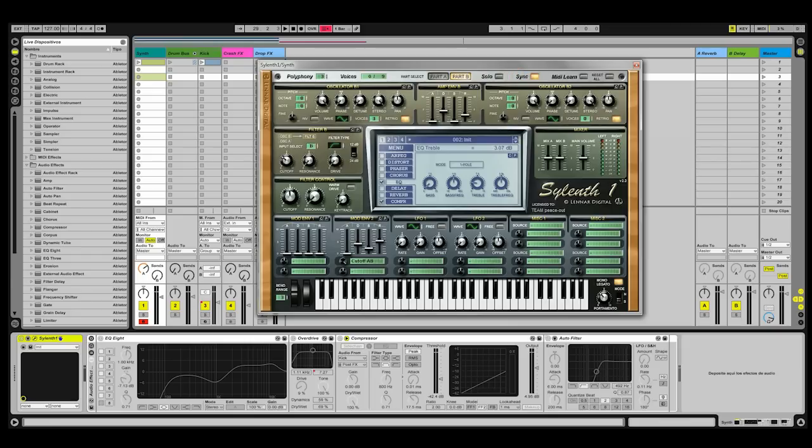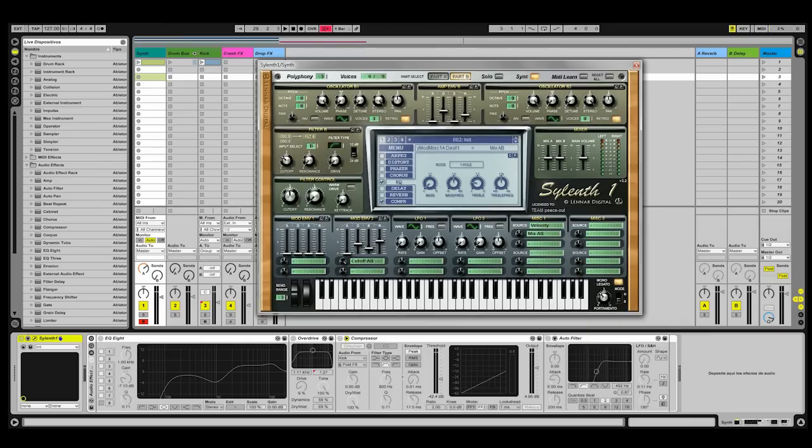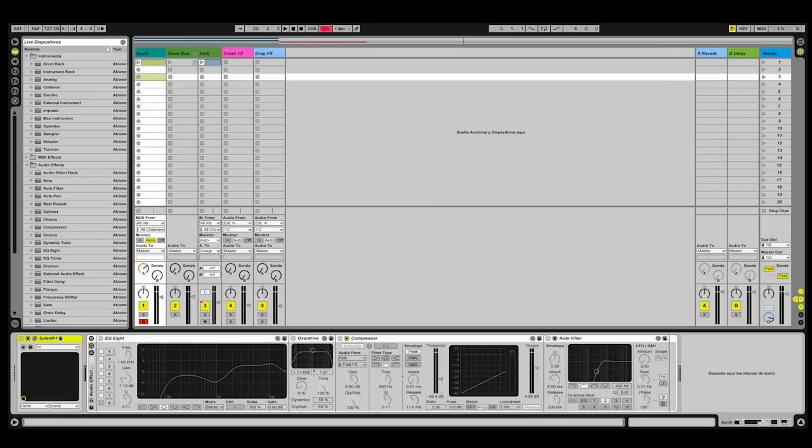Actually, something that I recommend is that you route the velocity of your keyboard to the mix AB for the main volume, so you actually can track each one of the notes, and depending on how hard you play them, you will have a very responsive synthesizer here. So we're gonna move on to the chain on the next section, and we're gonna explain what each one of these devices do.